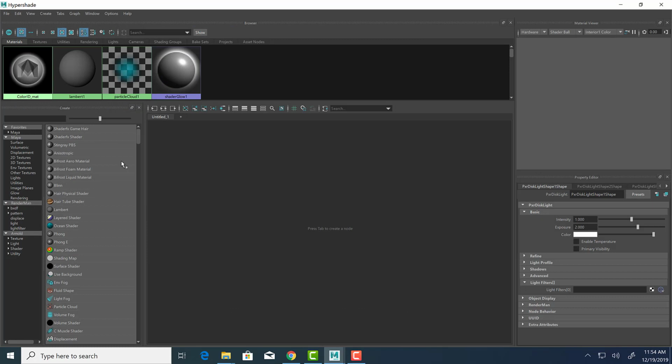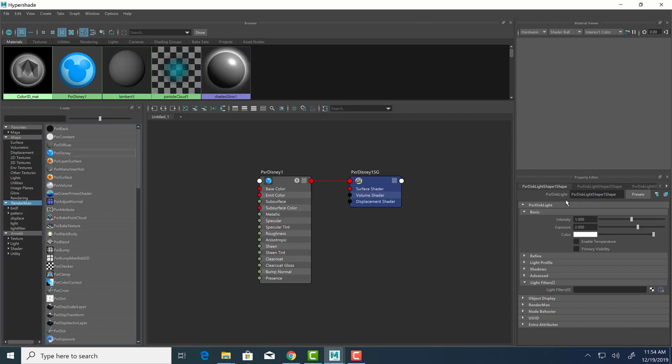So we're going to go to the Create menu, click on Renderman, and use a Pixar Disney node. I've noticed with the 22.5 version of Renderman that the textures from Substance, both Substance Painter and Substance Designer, tend to load more properly through the Pixar Disney node as opposed to the Pixar Surface node, at least for now. It'll probably change so that both nodes work well in version 23 of Renderman. But for right now, we're using the Pixar Disney node.